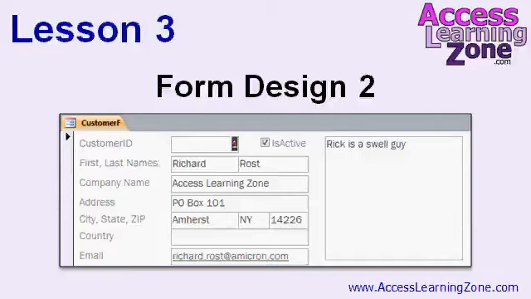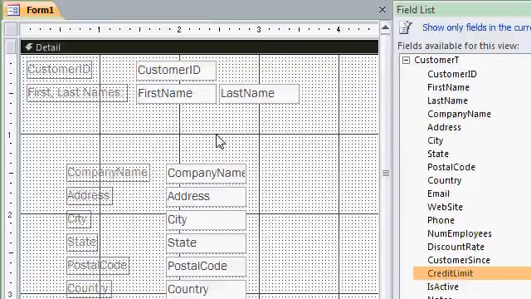In Lesson 3, we're continuing with form design. Here I am back working on my customer form. The next field is company name. I'll slide that up under here.